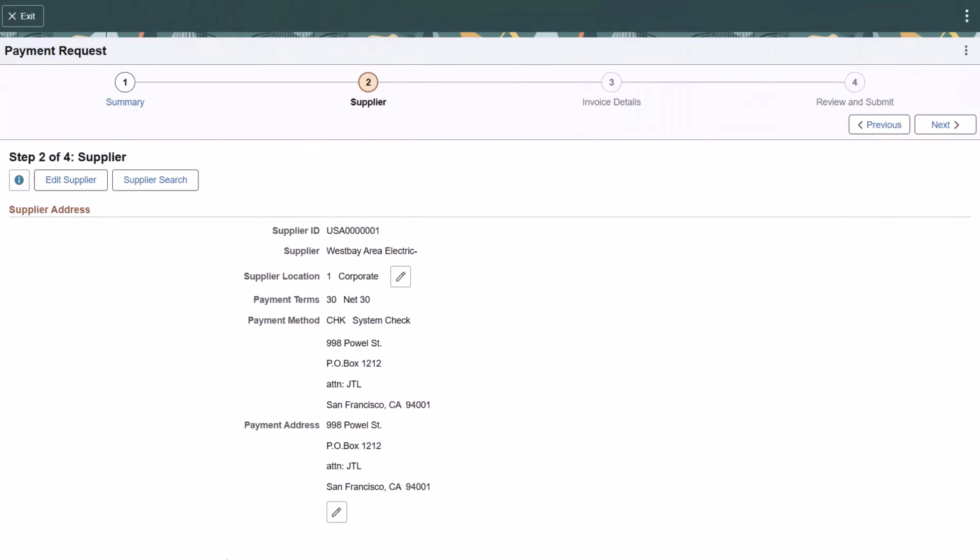PeopleSoft enhances the Payment Request page to display key supplier details like location, payment method, and payment terms on the Payment Request Activity Guide. Use the Edit icon to review and change the location if there are multiple locations available for the supplier.